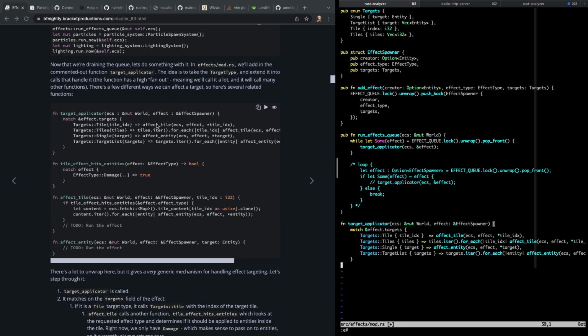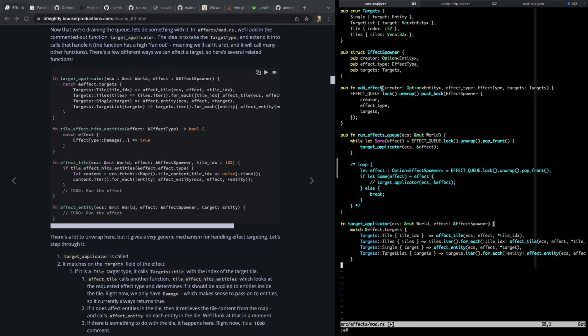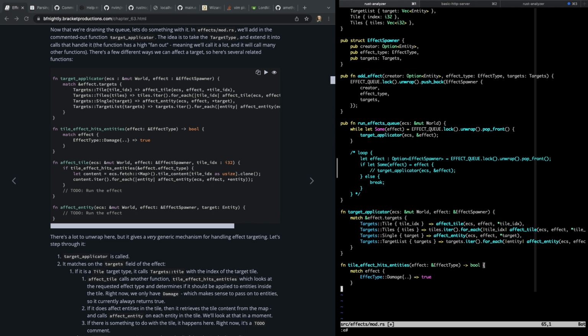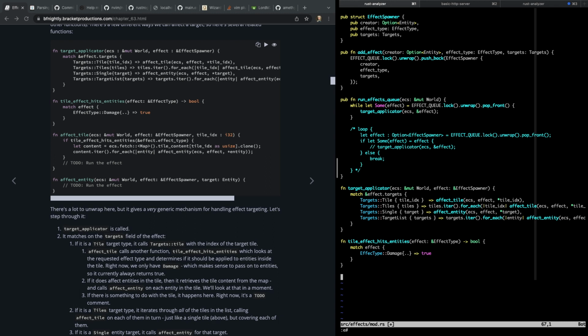So this makes sense to me, but I'm still thrown for a loop because of all this extra stuff here that we didn't see before. All right, let's just plow on. Tile effect hits entities. Okay, I expect this. Oh yeah, that's right. We're going to add bloodstain to this. I peeked ahead. Okay, so now we have effect tile, which is actually up here. Effect tile.